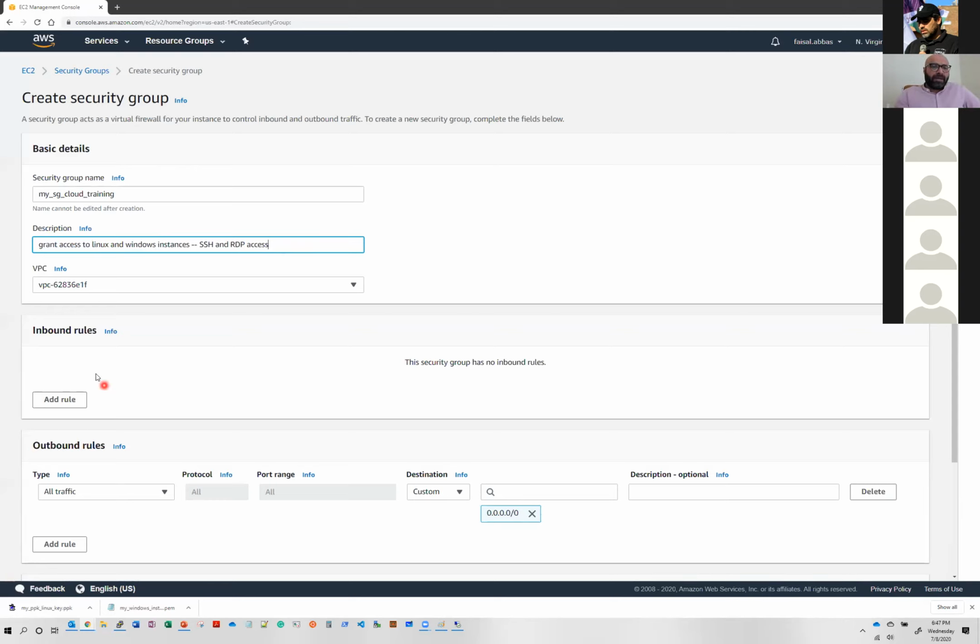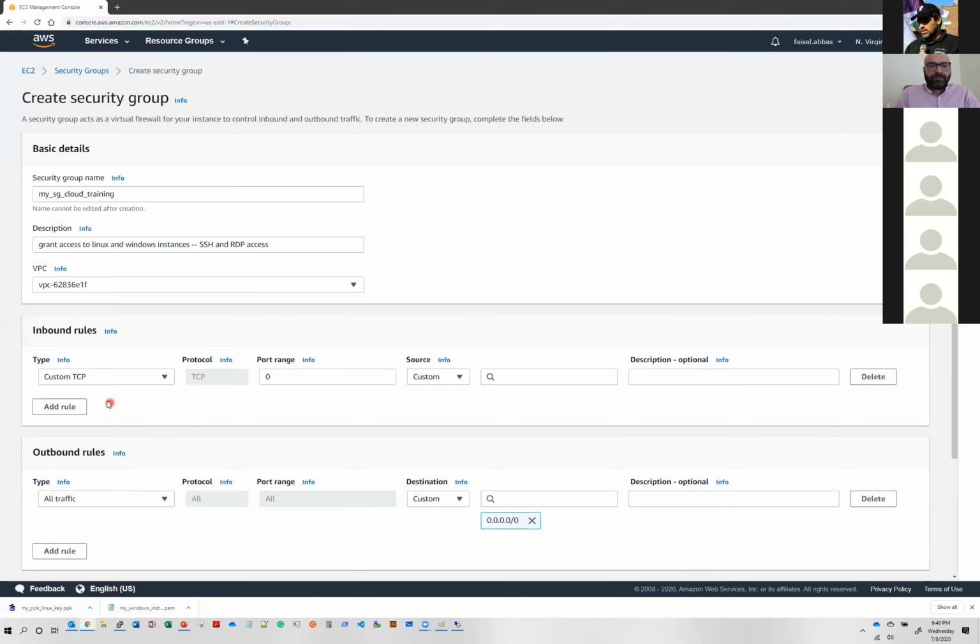Okay. All right. So inbound, remember, put yourself in the machine's perspective: I am a server, people are coming in, so I need to have those ports. So an inbound rule is people coming in; outbound is that I am going out. So for the inbound rule, I'm going to click on add rule. Now we have type, protocol, port range, source, and description.